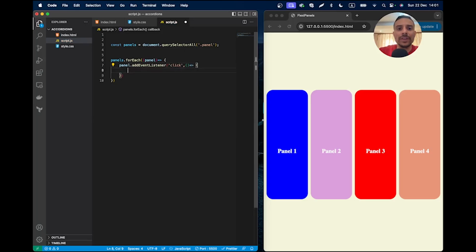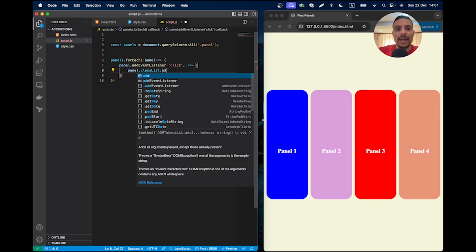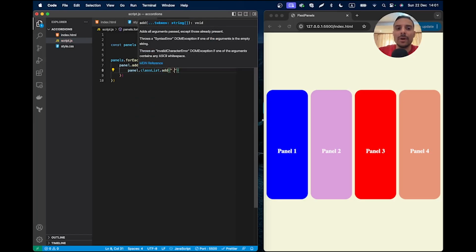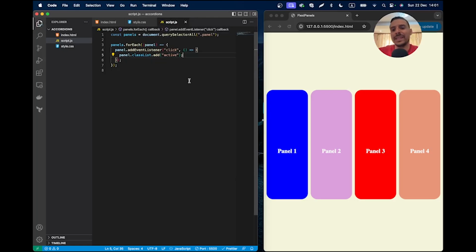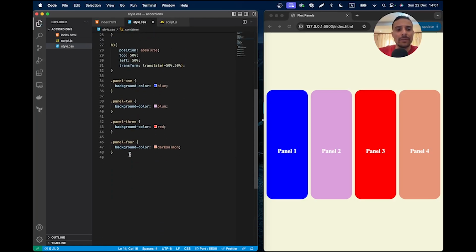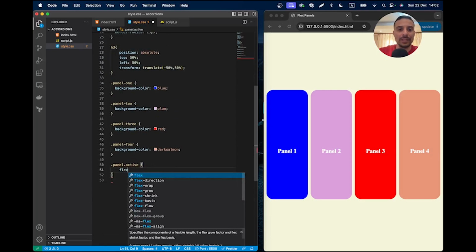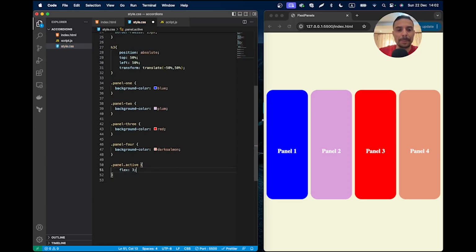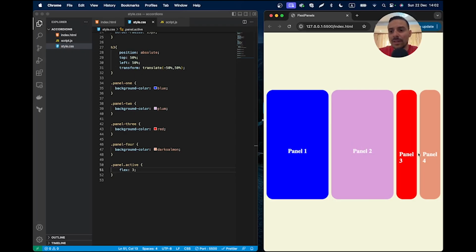And here we will run a function. And for each panel, we'll say panel.classList.add, and we will add the class name of active. Okay, so far, if we save and we come back right here and say panel.active, and when this class is added, we want the flex to become 3. So I'm going to say flex: 3, okay? And if I click on the panel right now, you can see that it expanded more than the others. And if I click on the second one, it expands.